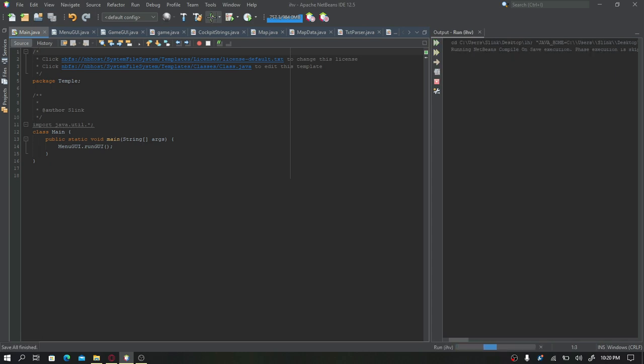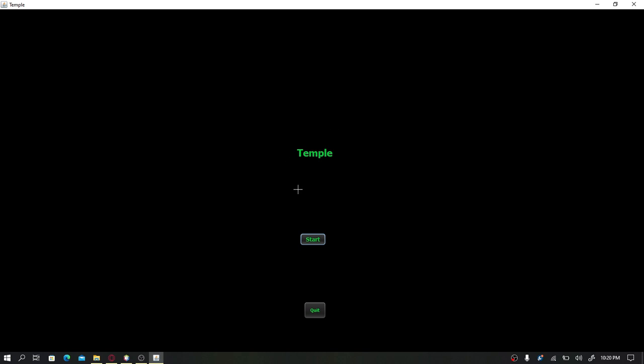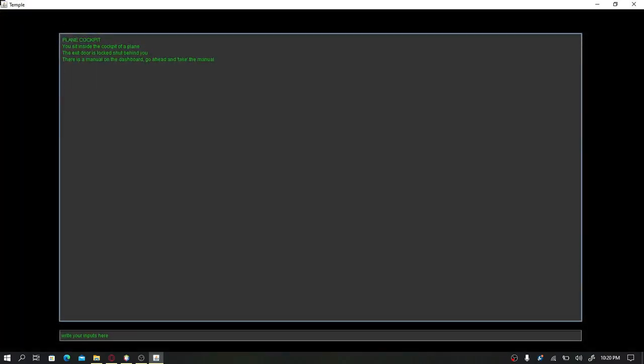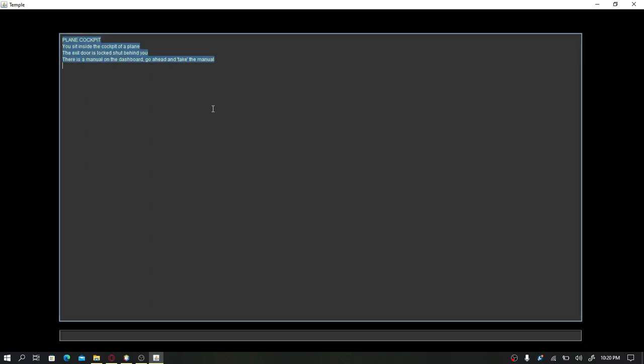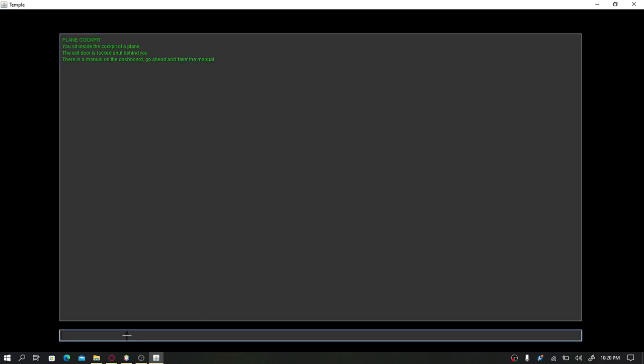Once we run the game, the first thing we see is a menu GUI with the title, the start, and the quit button. The quit button will terminate the program, while the start button will take us to a new GUI. Here we can see the display for outputs and the input bar at the bottom. The plain cockpit section of the game is a tutorial for new players to learn the ropes, and it even shows instructions. For example, take the manual.